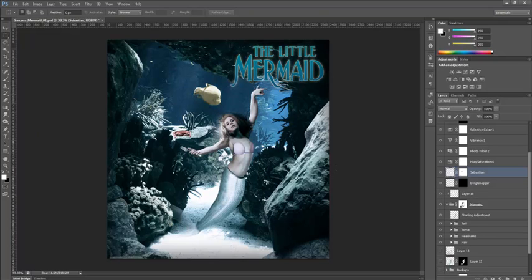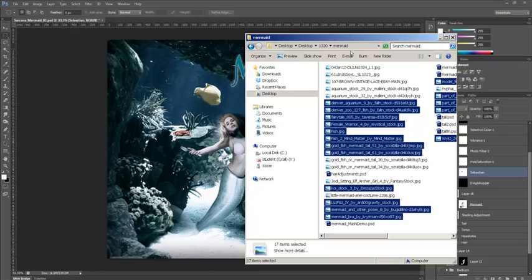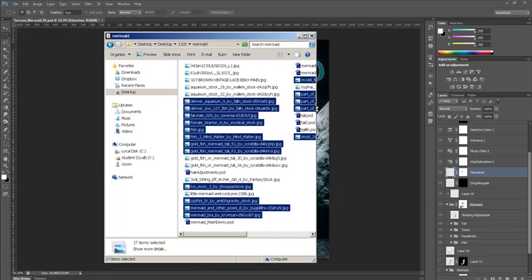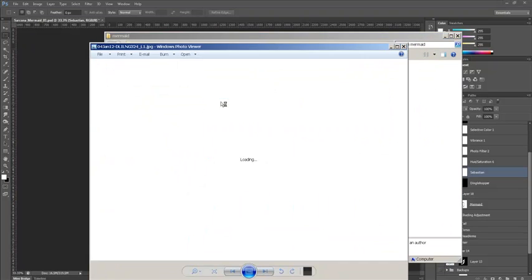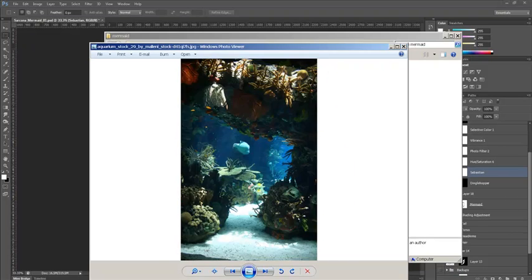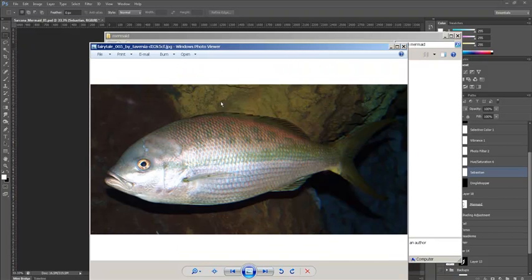Alright, so for this next assignment, our final big assignment anyway, we're going to be taking a cartoon character and recreating them using actual images. This is an end example of The Little Mermaid redone using actual photos. And if I switch to my folder here, here are several images that I've grabbed that I used to create that image.